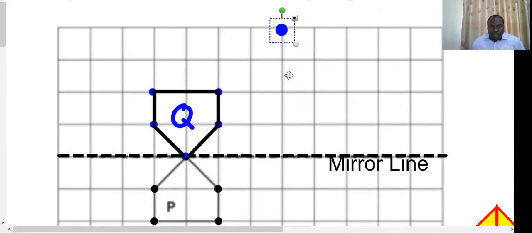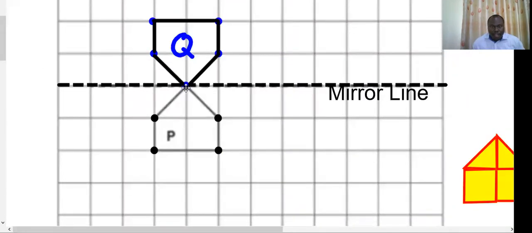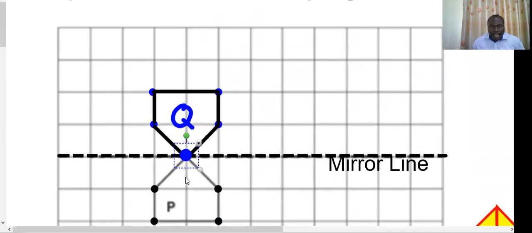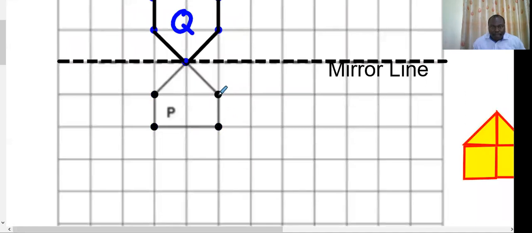Okay, so let us check if we have moved correctly. 3 units right, 4 units up. This point was here. Let me try to bring it back. Then we have to move it 3 units right. 3 units means 3 boxes right. So 1 box, 2 boxes, 3 boxes right, and then you go 4 boxes up. 1, 2, 3, 4. Stop there. Okay. Now, how about this point here? Let me show you.